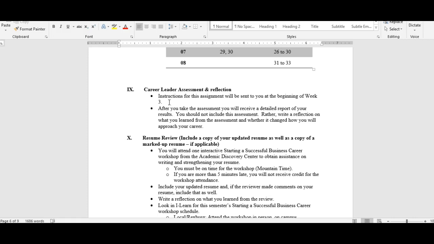What I want you to do is share with me again the things you learned after you completed that assessment. Share the things that you learned. Did you learn something new? Did you like the results? Did you not like the results? Did you find it interesting? What things did you get out of it that will help you as you continue searching for a career that you would like to study?